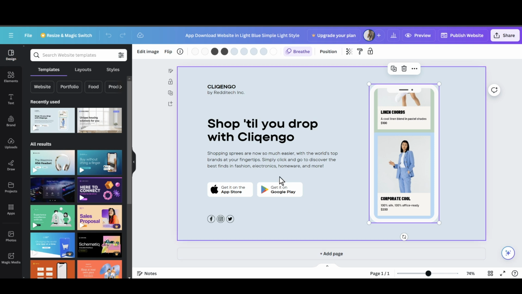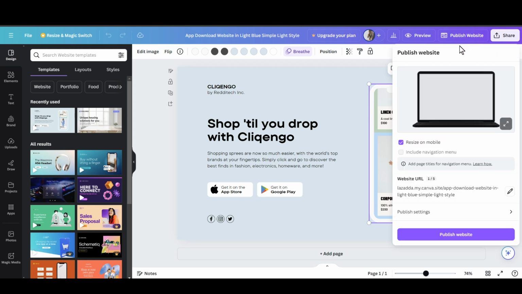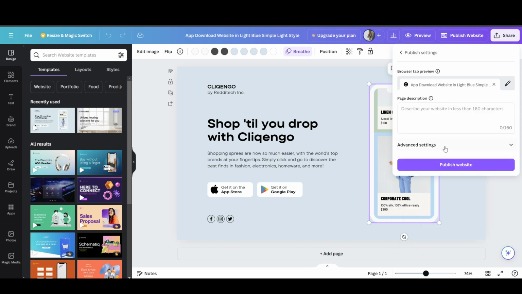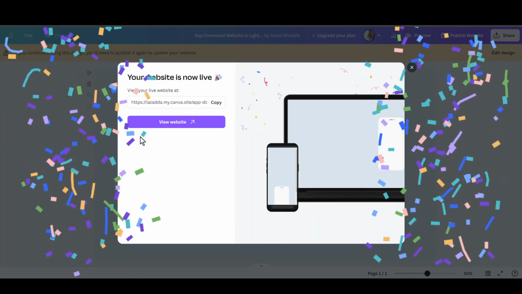Now once it's time to upload your website, it's also pretty much straightforward. You just need to click on publish website in the top right corner, and then click on publish website. You can also adjust some settings, but if I click on publish website, as you can see, this is going to take a few seconds, and there you have it.